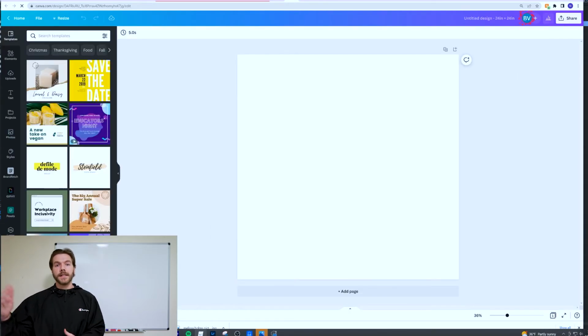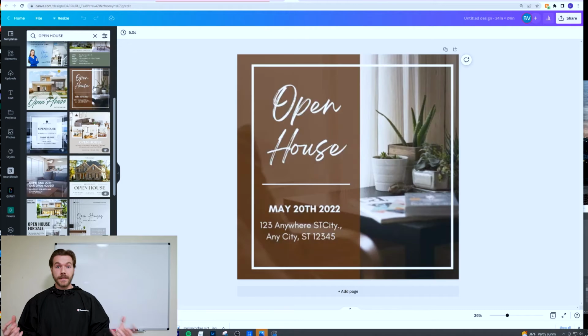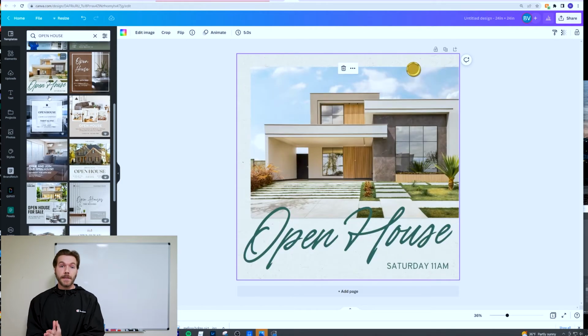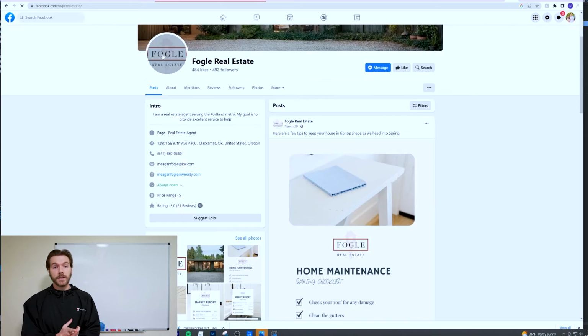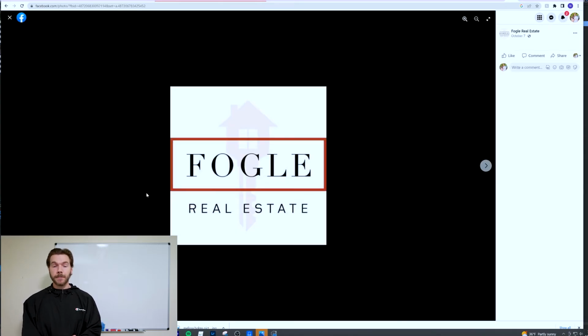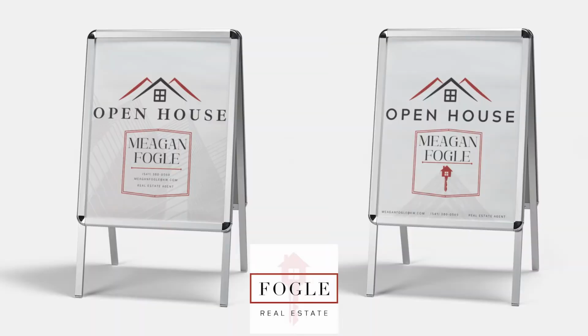So I went through the templates and I was like, I want to bring this into it and I want to bring this into it. But then I also want to keep it branded to the Fogels. So I went over to their Facebook page. I saw what colors they were using and I looked at their typography. When I brought this all together, this was the end product right here. And I have two different designs. So there's this one and then there's this one.